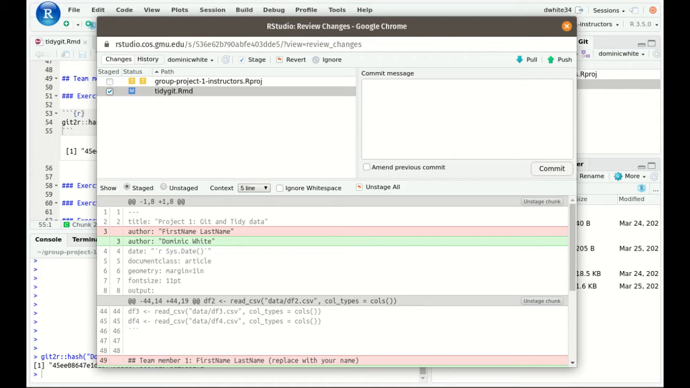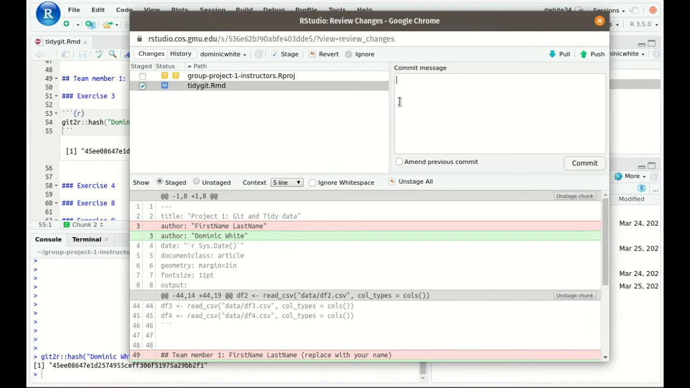So what changes did we make here? Well, we added our name and we added some code to exercise 3.